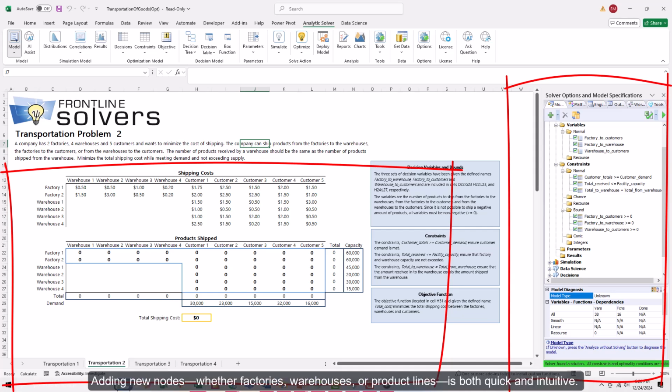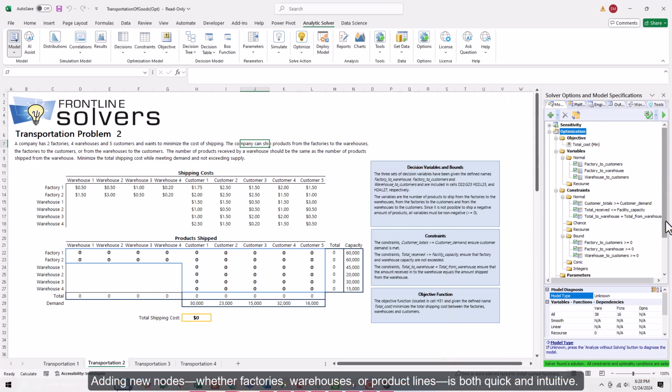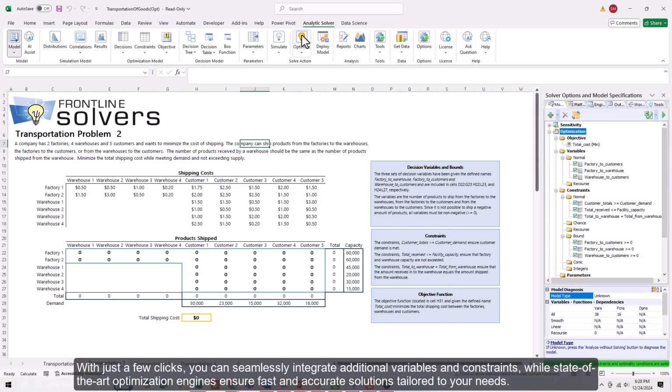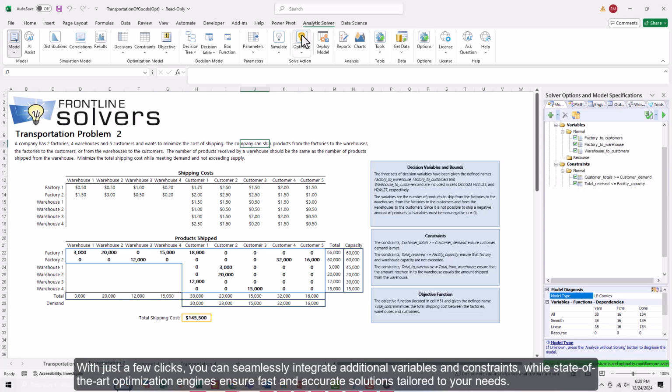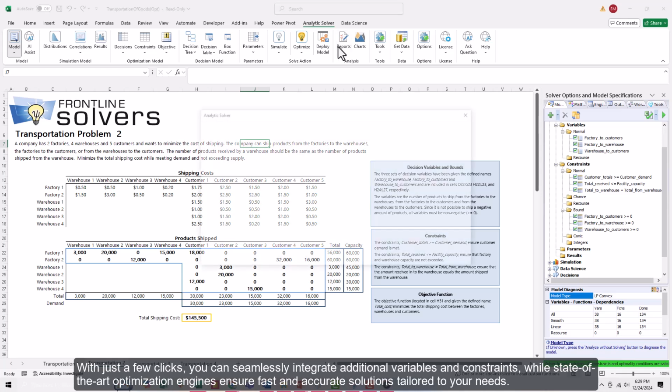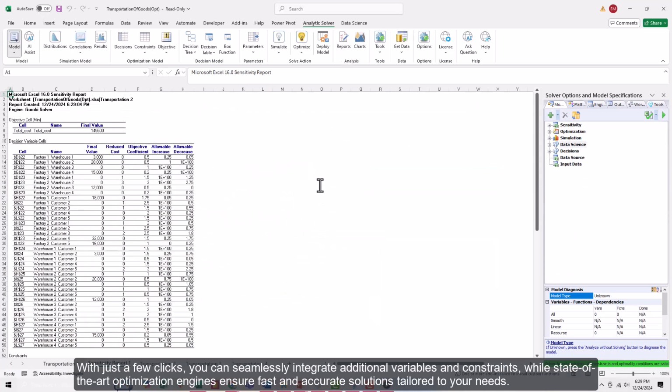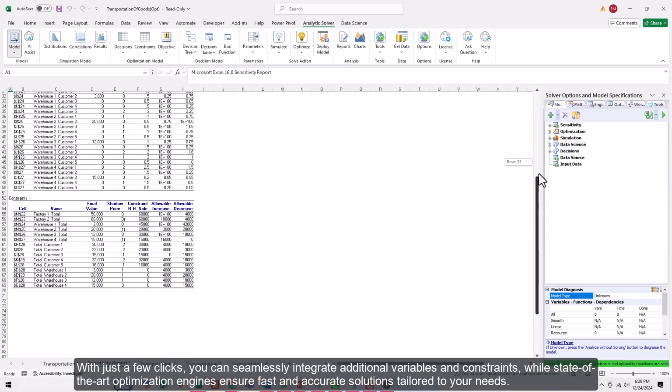Adding new nodes, whether factories, warehouses, or product lines, is both quick and intuitive. With just a few clicks, you can seamlessly integrate additional variables and constraints, while state-of-the-art optimization engines ensure fast and accurate solutions tailored to your needs.